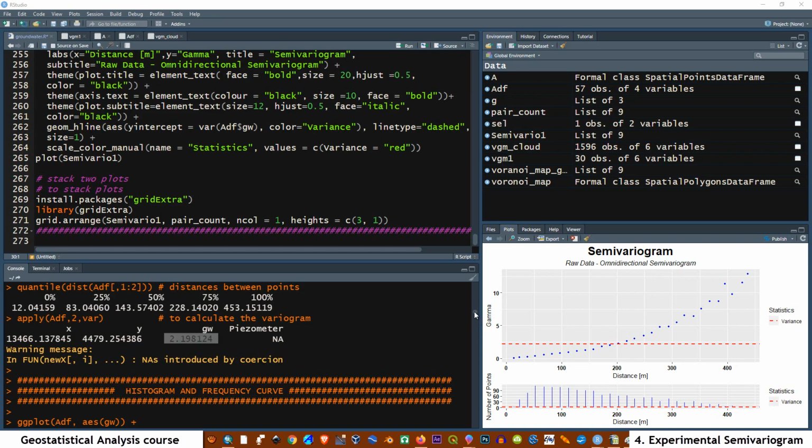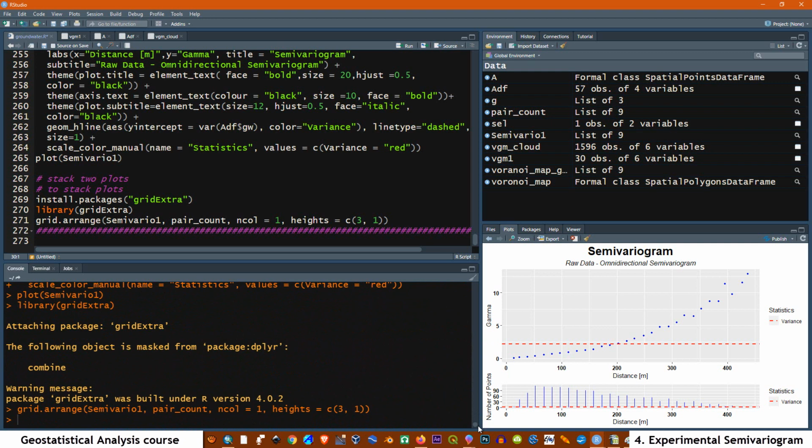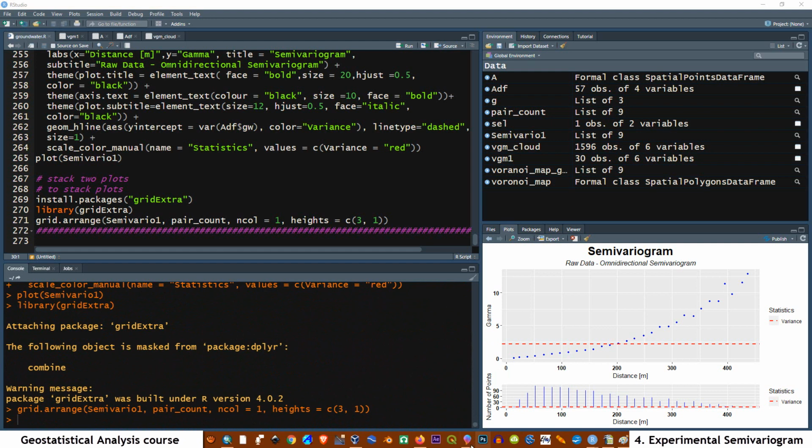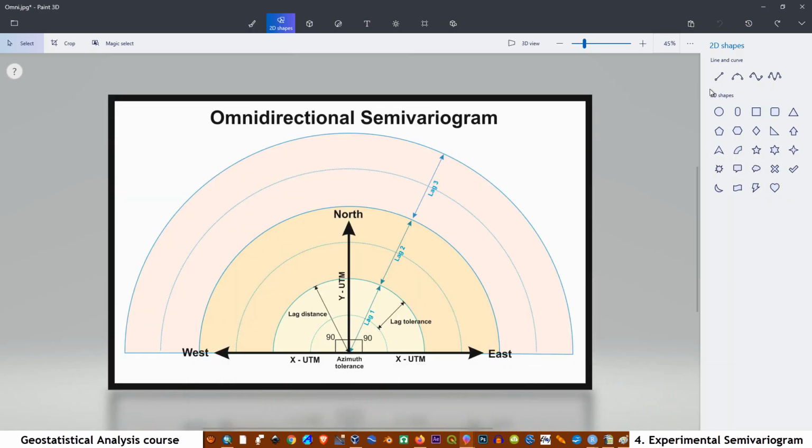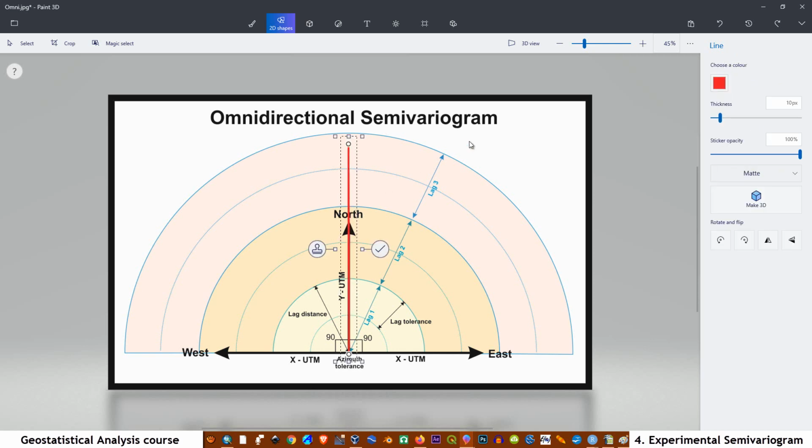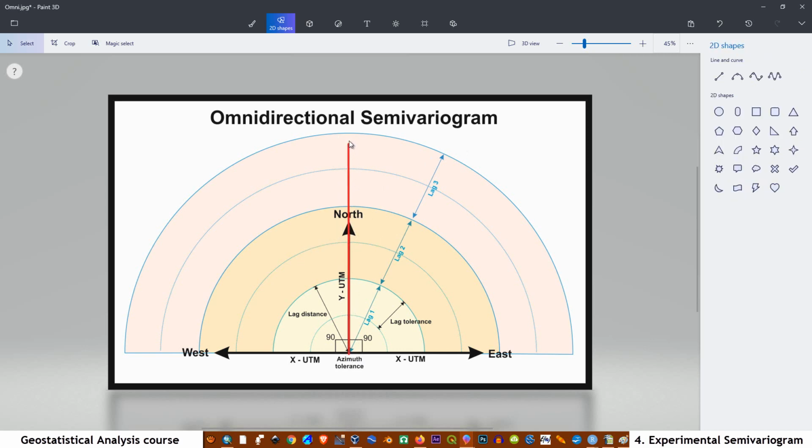And now we are going to see how to create an omnidirectional beam to see the lags on the map. We are going to use this graph here, and as you can see here, the beam direction for the omnidirectional semi-variogram has an azimuth of 0 degrees with respect to the north. This red line is the beam direction. Now for the azimuth tolerance, that is going to be the angle from the beam direction to this direction and also to this direction, and it is going to be 90 degrees.